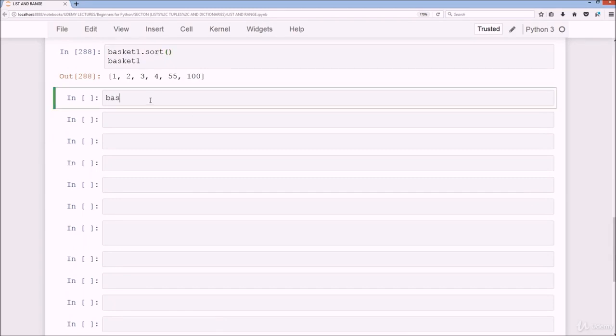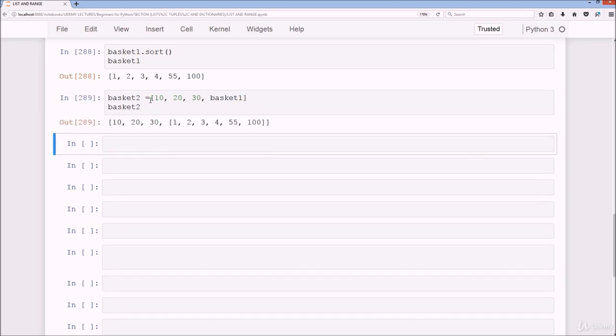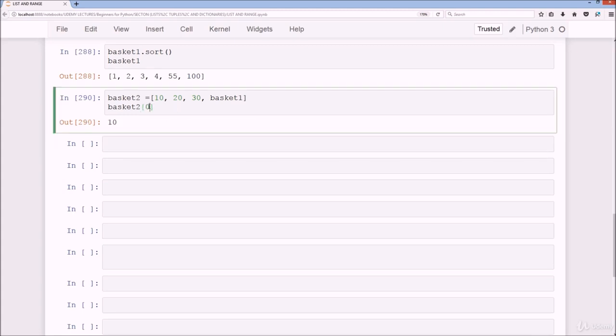And now moving on from that, we'll do basket2, and that's going to equal, let's say, 10, 20, 30, and then we'll do basket1, so it's a nested list. Basket2, and you can see here we have our nested list. If I were to do 0, we should get 10, 20, and if I do 2, we get 30, and if I do 3, we'll get the nested list of basket1. Another way of going about this is -1.